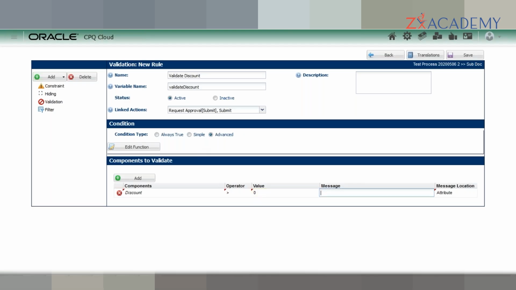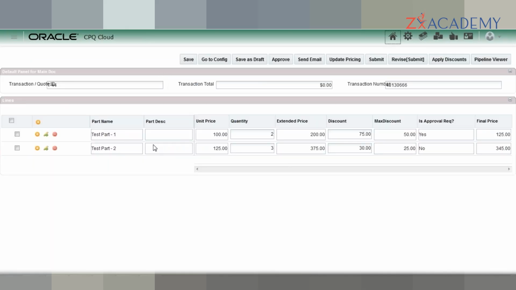So now what we should do is, here the message, what message we should show to the user. So let's type like please enter lesser discounts, or whatever you write. This is just a sample message. And one more section you can see is message location. Here you will see two options, top and attribute. What is the use of this is, if you see the transaction, so right now if the issue is with, for example, only the first row or the second row, whatever message we mentioned there will appear at the second row.